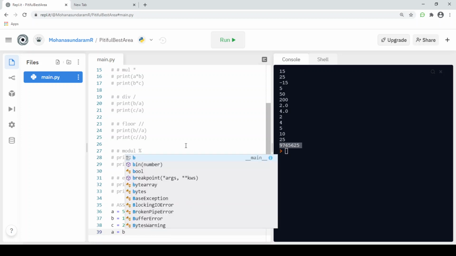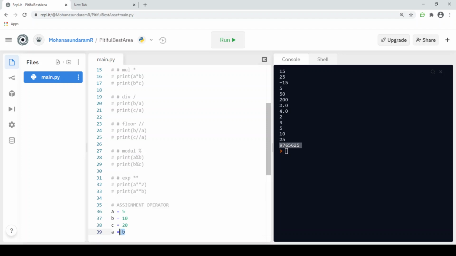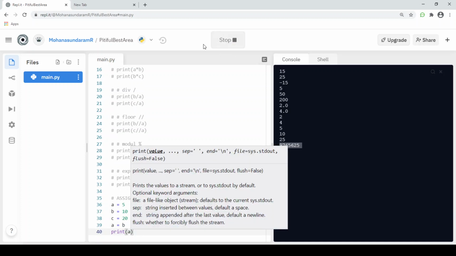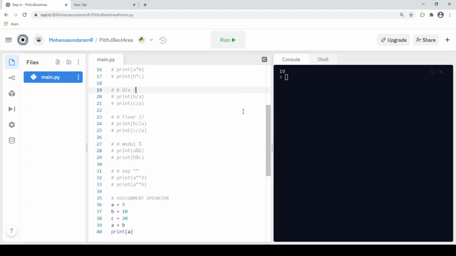The first assignment operator is equals. I'm assigning the value of B to A. This is an assignment operator. If we print A, you will get the value of B, because we have assigned the value of the B variable to the A variable. This is an assignment operator.